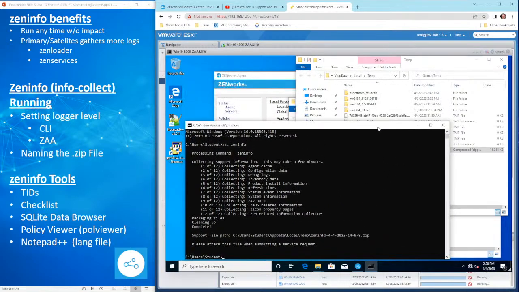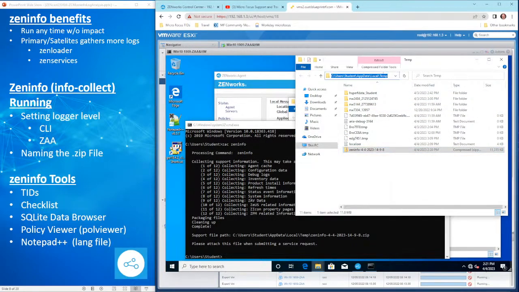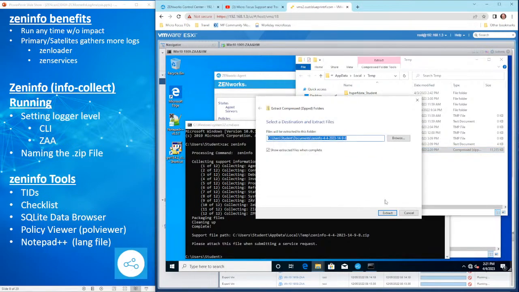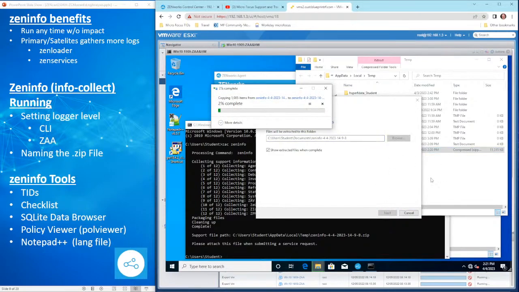So if we look at users, let's go back over there, ZENinfo, it's right here. Let's go ahead and extract this, extract all. And that way we can go in. This is what you'd be shipping up there to support if they're asking for it, or to tech support. Now this was a straight run. This wasn't the bundle deployment.